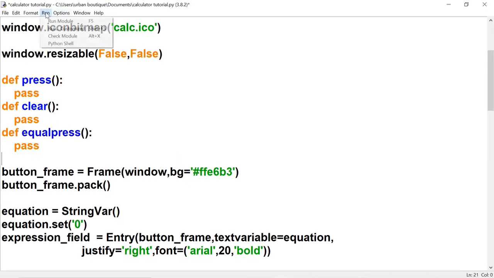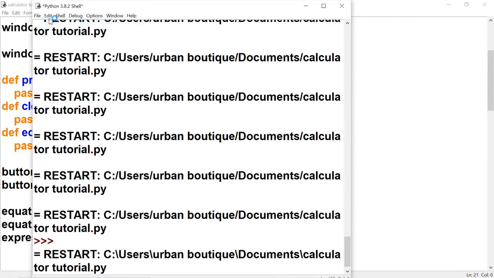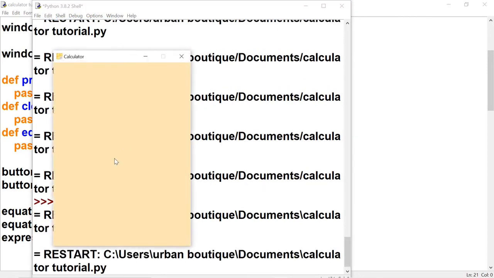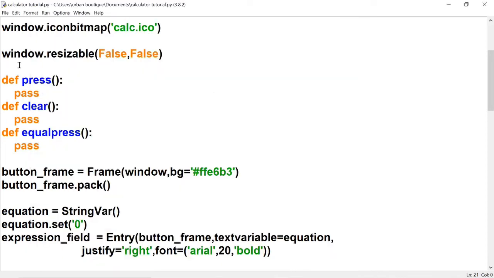Let's run this. And it's not displaying anything because we didn't pack it or add it to the grid, which is another way that we can add things to our window. In the next video, we'll do that, and we'll also complete these functions here, and that'll wrap it up for this series.